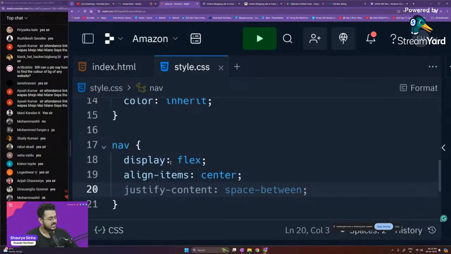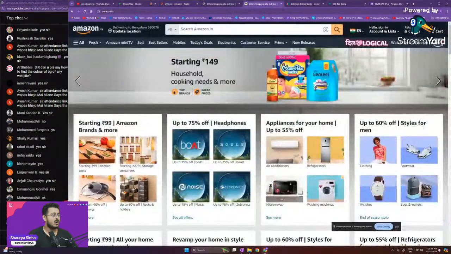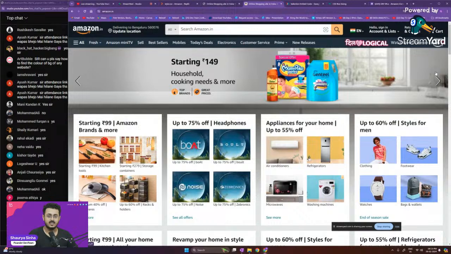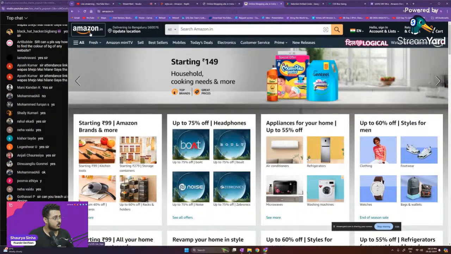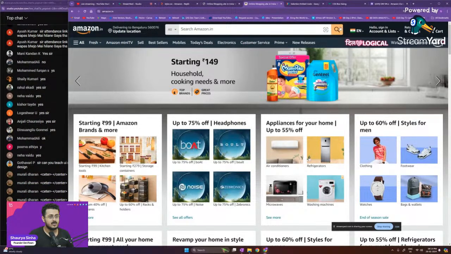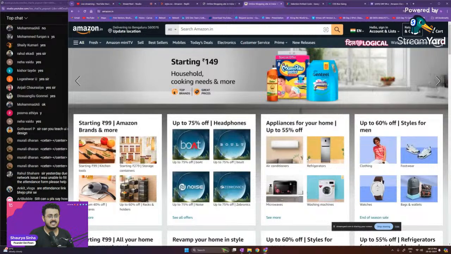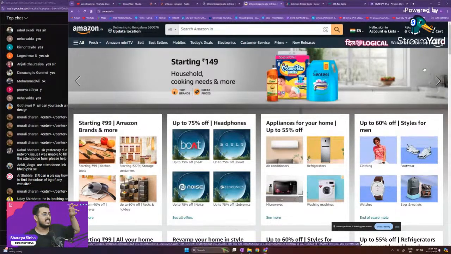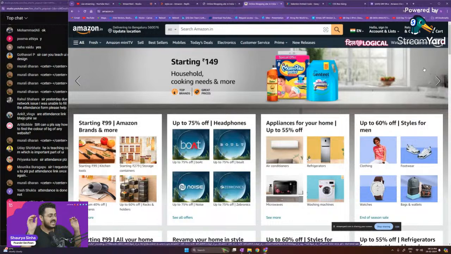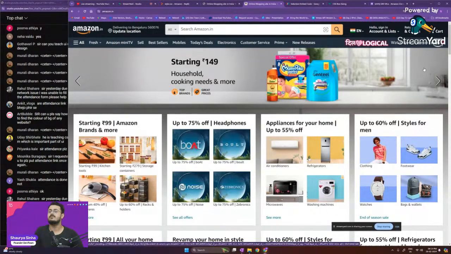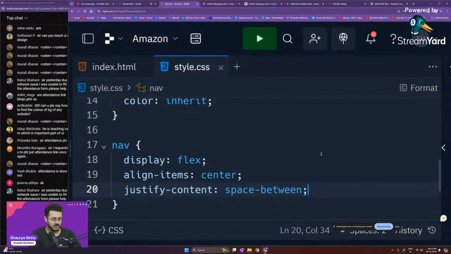The next thing is justify content space between. That means all these different elements that you are able to see are spaced out equally. Between every two elements, the spacing will be the same. It is not as if one element is at the start, the other element is at the end, and the third element is somewhere else, and we don't know what the spacing is. The space in between all the elements will be the same for us. Okay, that is what we are going to use, space between.